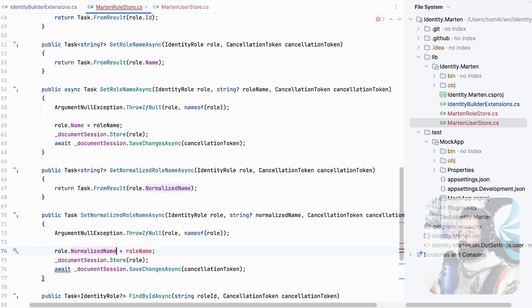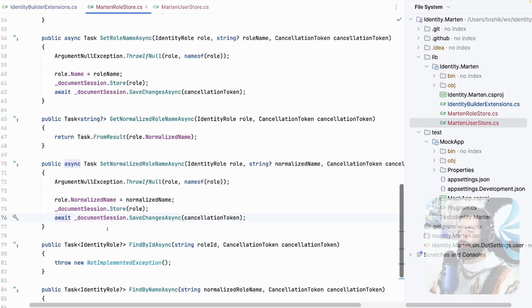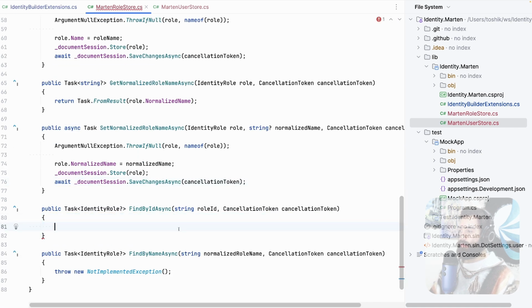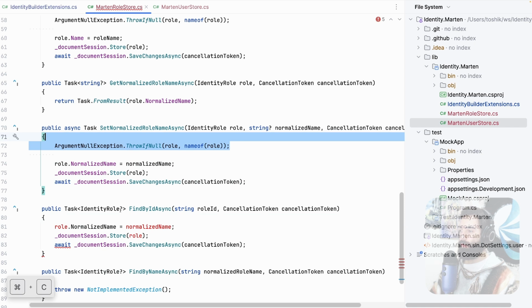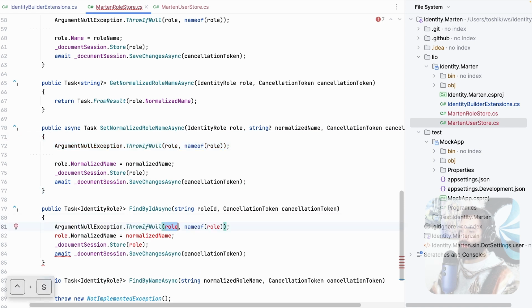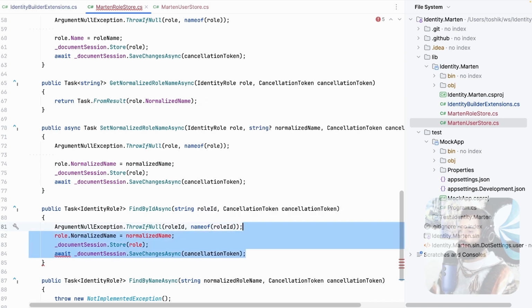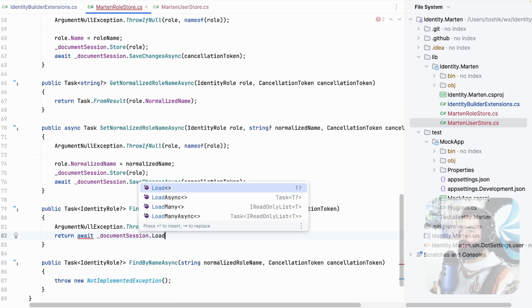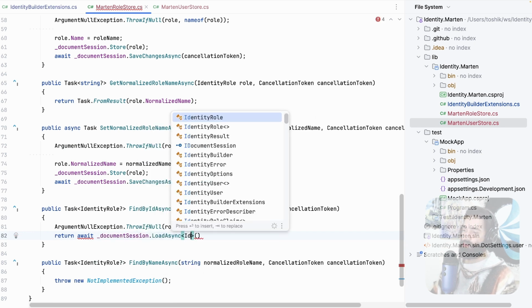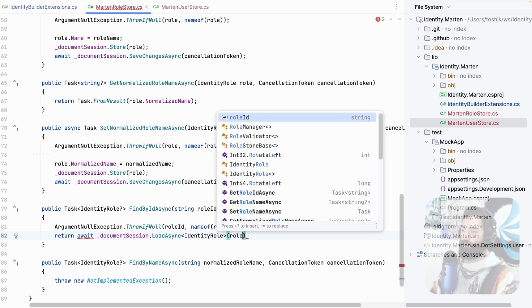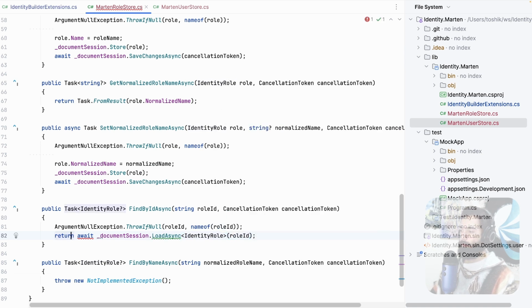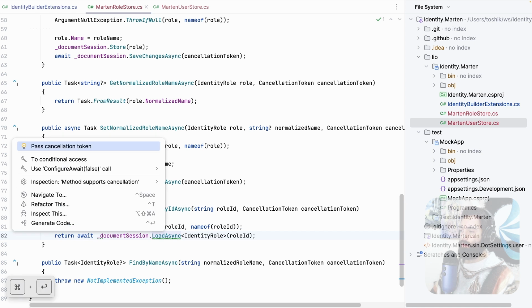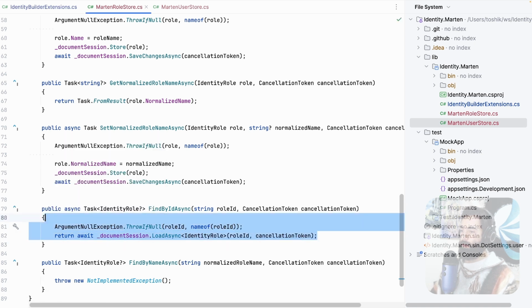So normalized role name, normalized name, make this asynchronous, find by ID async, paste the whole thing here, and just double check the role ID is not null or empty. All this thing can actually get replaced, and await on document load async. We actually just had this logic, and we'll place a role ID in here. Okay, make this asynchronous. And don't forget the cancellation token.